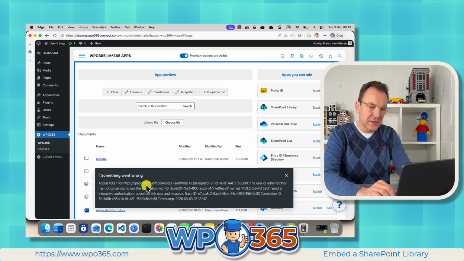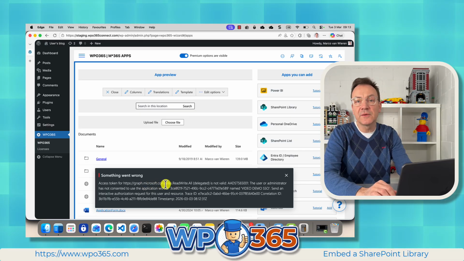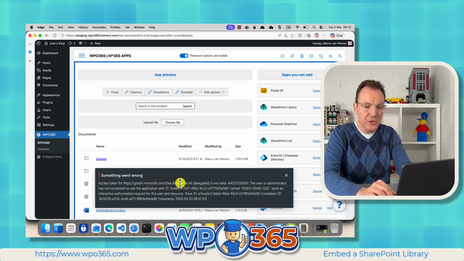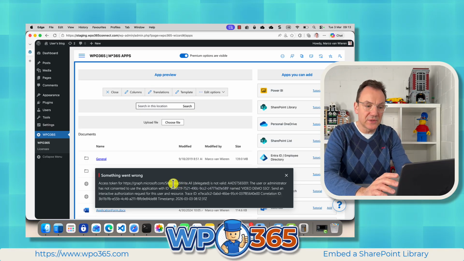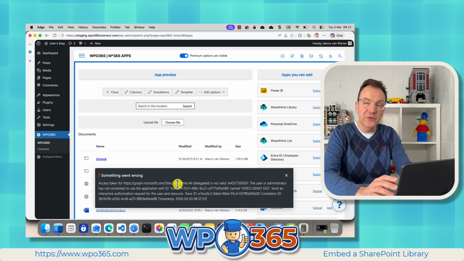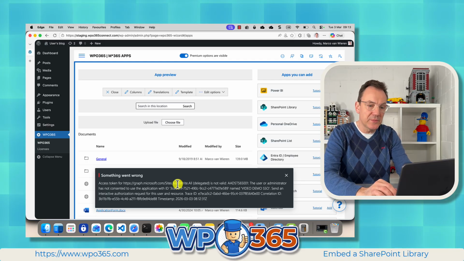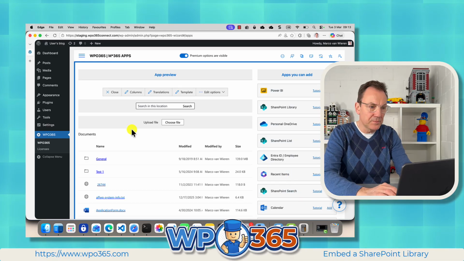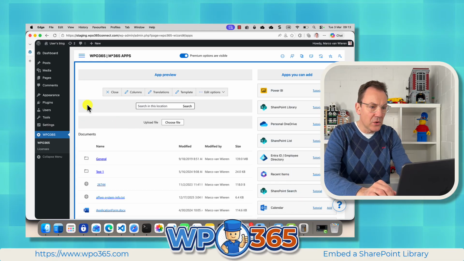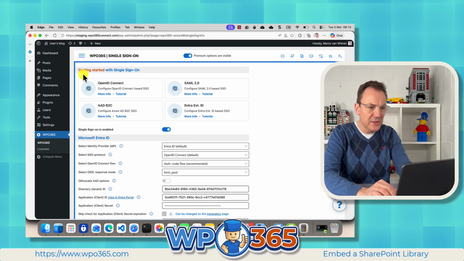The error is informing me that I don't have sufficient permissions to also write to the library. Currently, I was able to read from the library and to display the results, but now I'm trying to upload a file. So I need to update my permissions. So let's do that. I remove the error and I go to the single sign-on page.